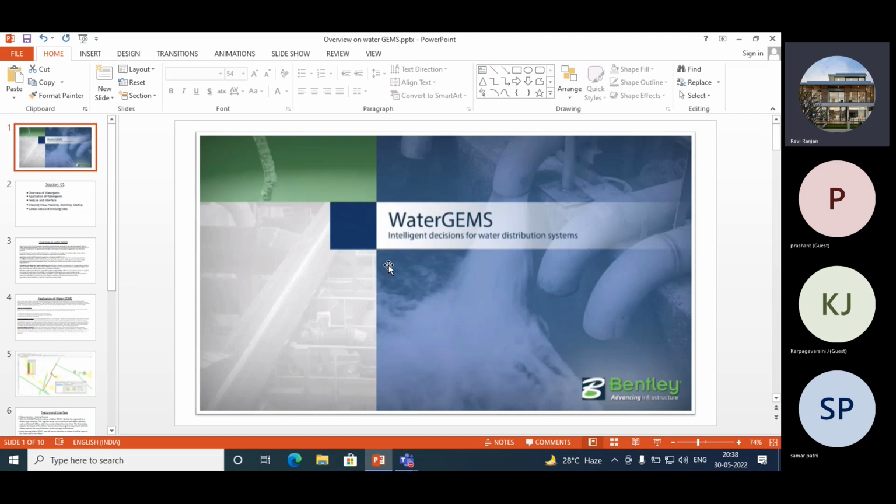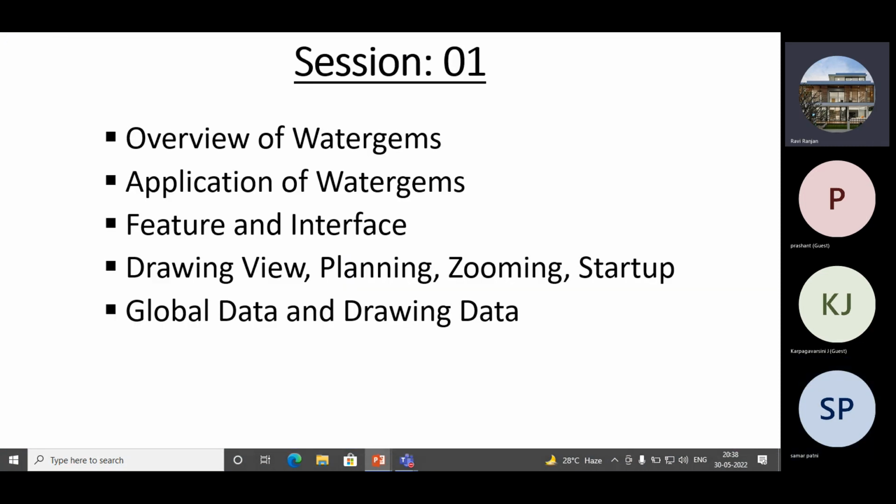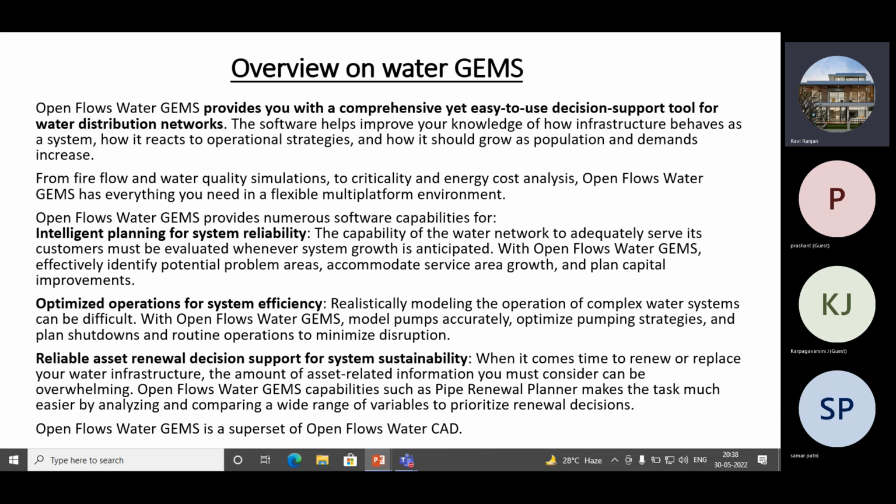So today we have the introduction about this WaterGems. Today we have the first session and we'll see the overview of WaterGems and the application of this WaterGems, feature and interface, and drawing view, panning, zooming, startup, global data and drawing data. So we have all the introduction about this software and see how this software will work. So this is the overview on WaterGems.